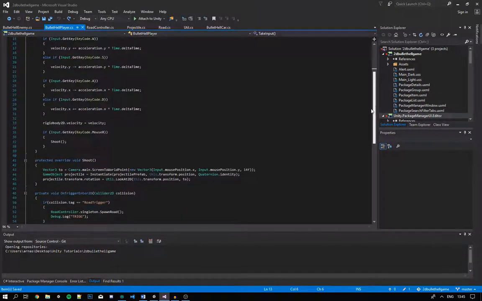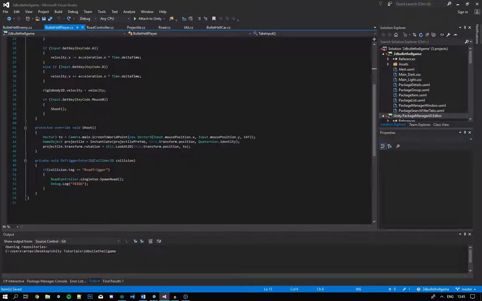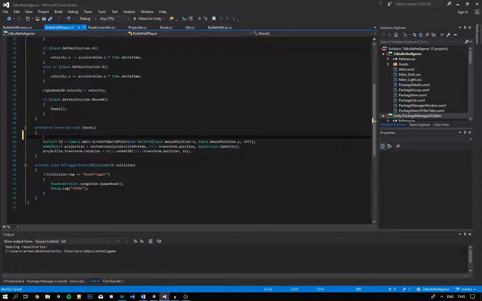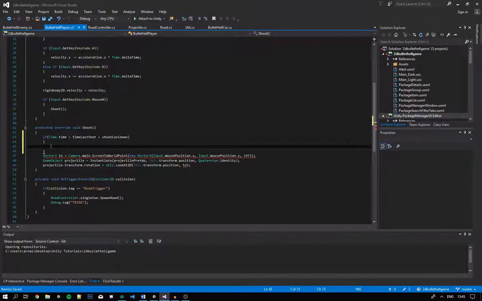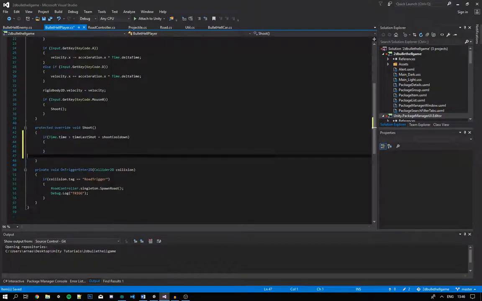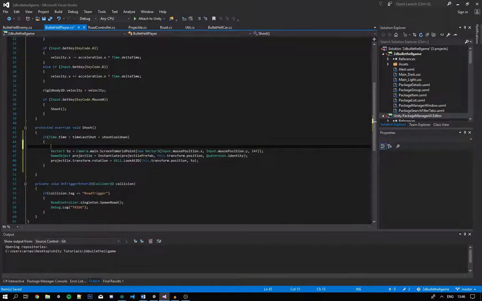Let's go back into bullet hell player and actually implement this cooldown. It's actually pretty easy to do. All we really need to do is say if time.time is greater than time last shot plus shoot cooldown, and only in that case will we actually fire our bullet. And then we just need to set our time last shot to be equal to the current time.